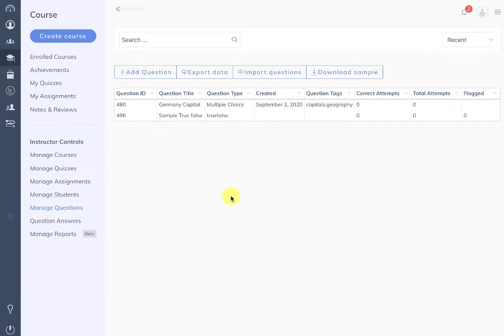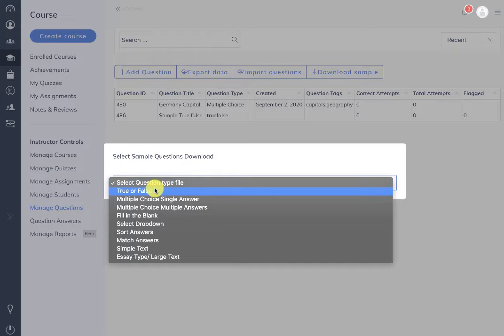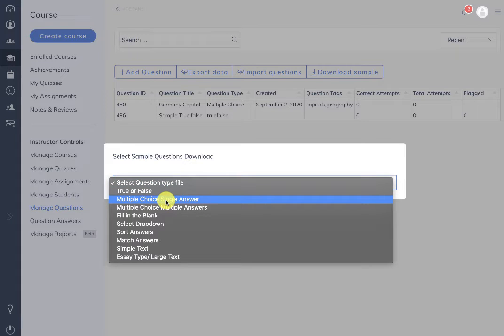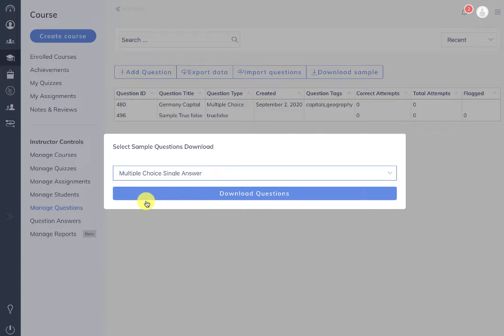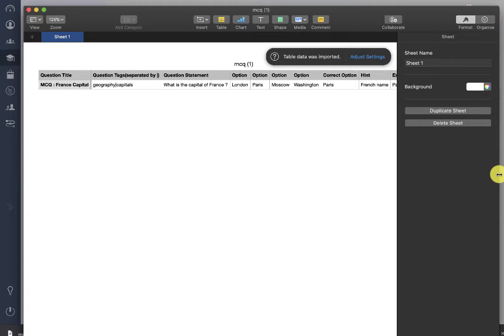The other way of adding questions in the question bank is to download the sample, and here the user will select which question type the user is going to import. For instructors' purposes, we have created easy to understand CSV import files. So let's download this and edit this. Right, so here you can see that we have this file.